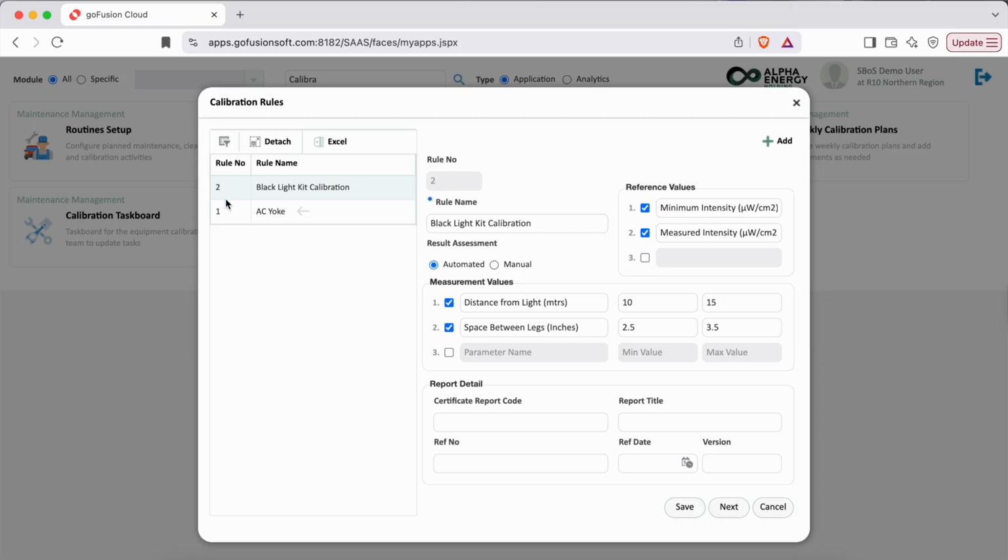For example, in the AC yoke calibration rule, the reference section might include details like the method used, leg spacing, or the weight of the yoke, whatever parameters are essential to that specific calibration process. In short, the system provides a flexible structure that allows you to define calibration rules exactly the way your procedures require. In this setup, we're using just one reference column, although depending on the calibration rule, you may not need to use the reference section at all.